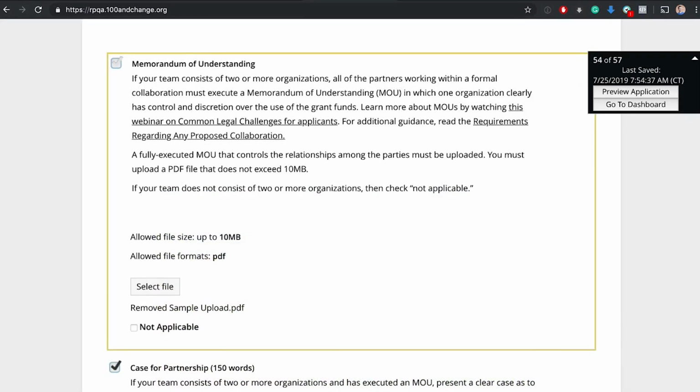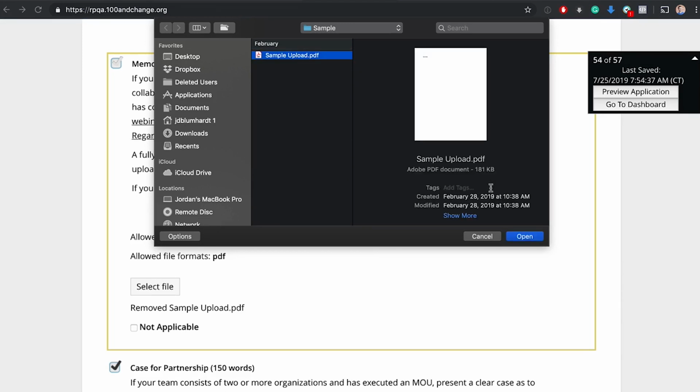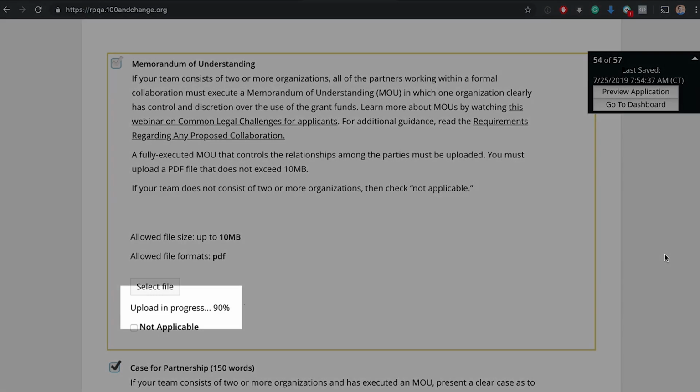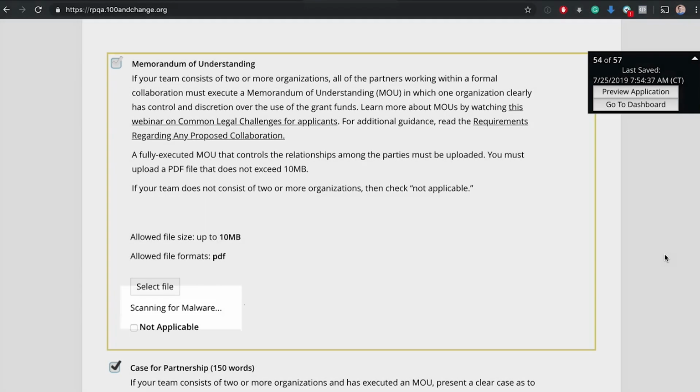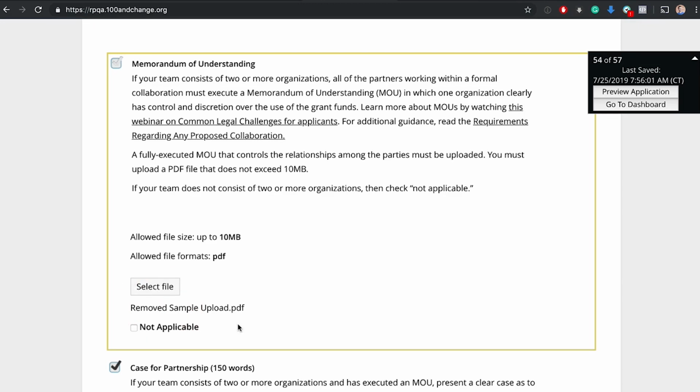If your team consists of 2 or more organizations, upload a Memorandum of Understanding between the organizations in the form of a PDF document. For further details on what to include, review the links in the instructions. Once the file completely loads, the requirement should be complete. If the checkmark doesn't appear, confirm that you uploaded the correct file type. If you need to remove the file that you've uploaded, click Remove File. If you only have one organization on your team, bypass the requirement by selecting Not Applicable.